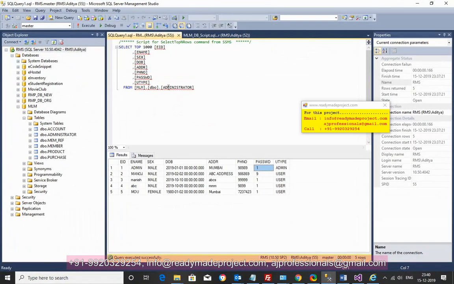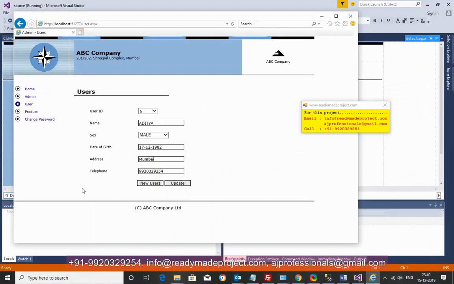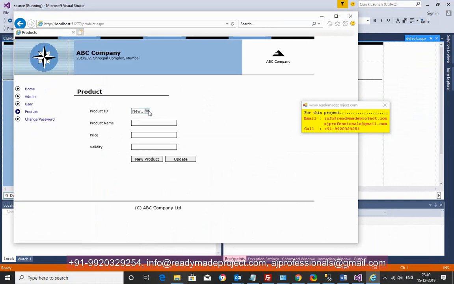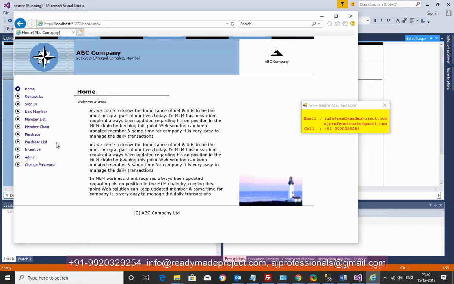You can also check in your query also. This new user is created. Okay, so now you can add a new product also. There is a product there, so we can use this product, or we can add a new product also. Now home. So new member, you can create a new member.